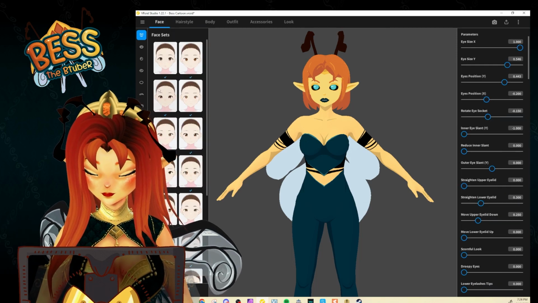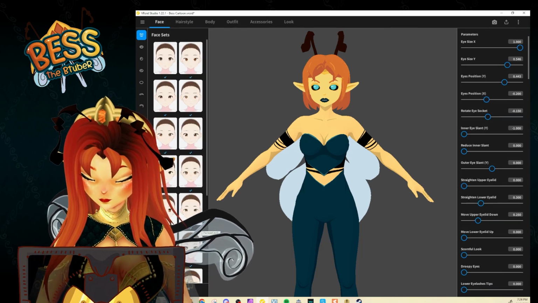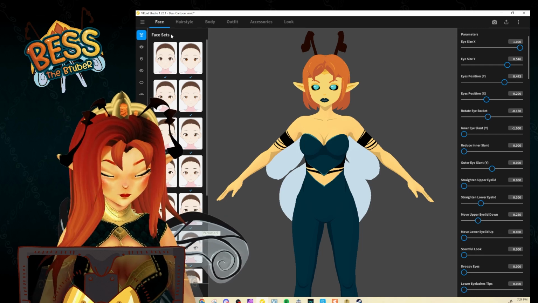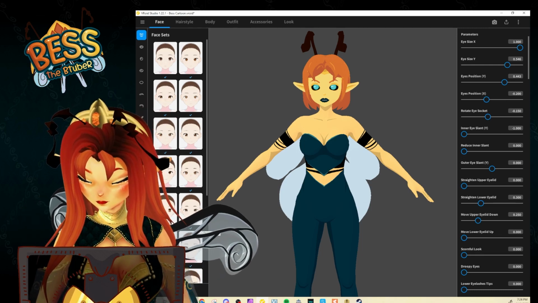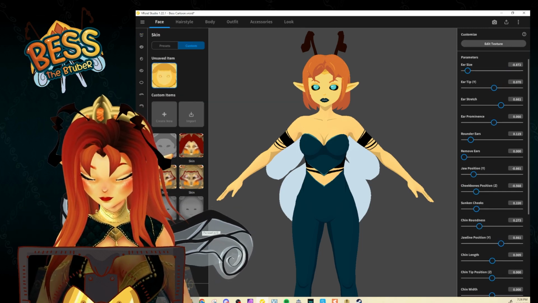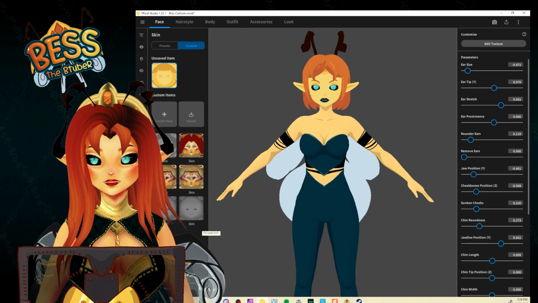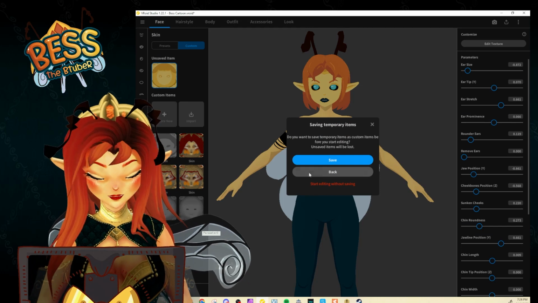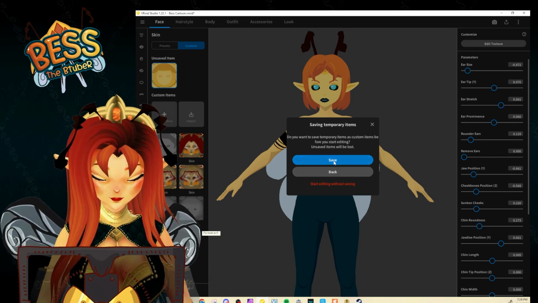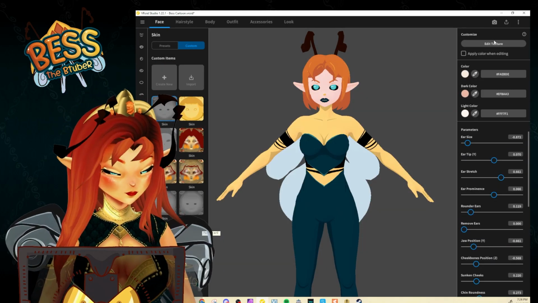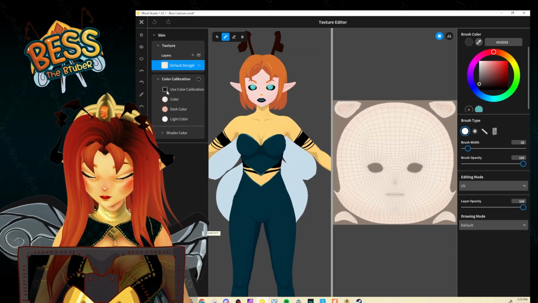Go over to face. Skin, which is the third from the bottom left. I'm covering it, which is why you can't see what's going on. Let's create new. I'm just going to save whatever temporary item I have going on. Edit texture.